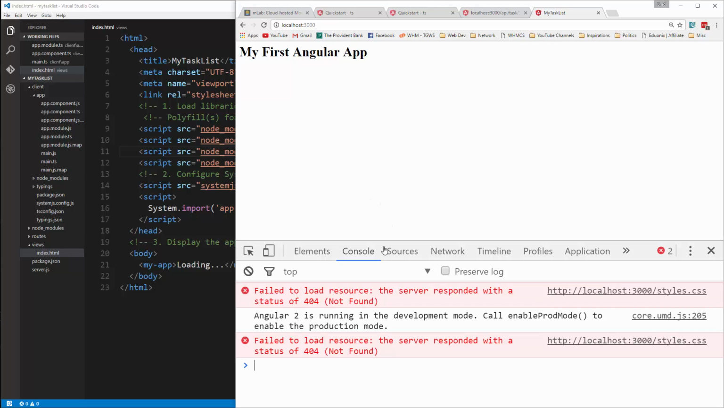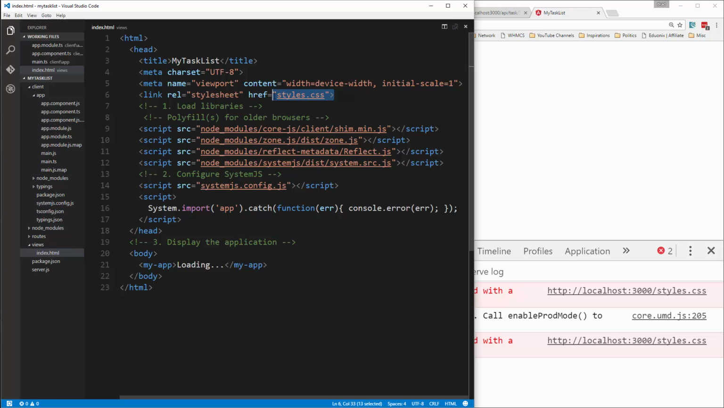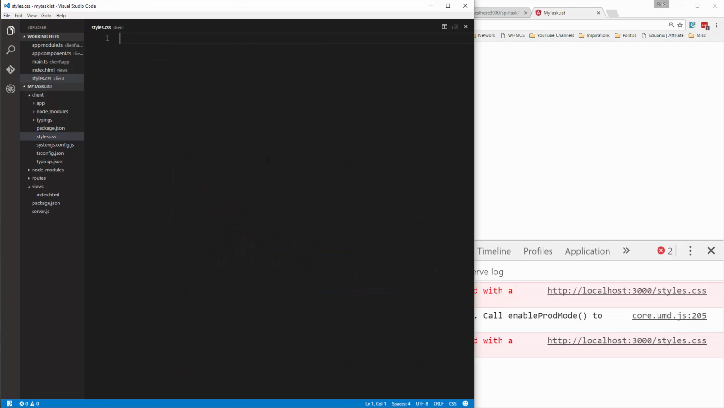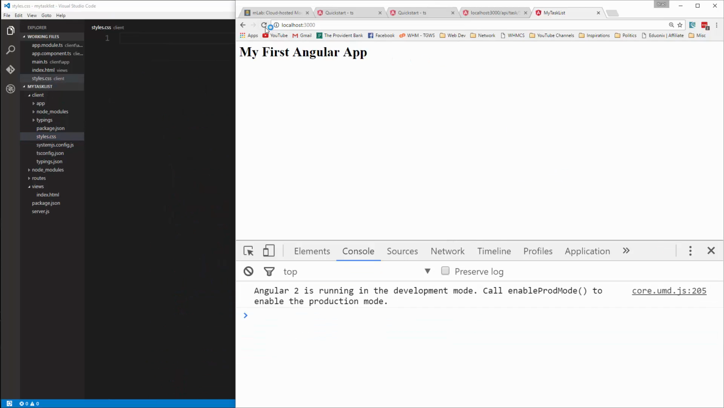So if we open up the console, now I'm getting an error because there's no style CSS file, and you can see it's looking for one here. It's included. So let's just create that. We'll create that inside the client folder. So new file, styles.css, and then that error should go away. Alright, and I'm going to go ahead and just close everything else out here.